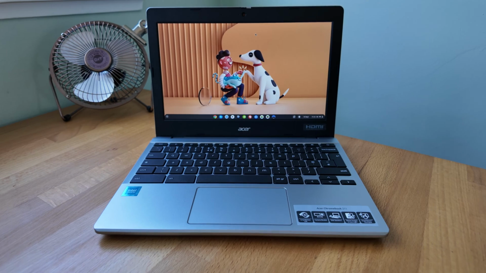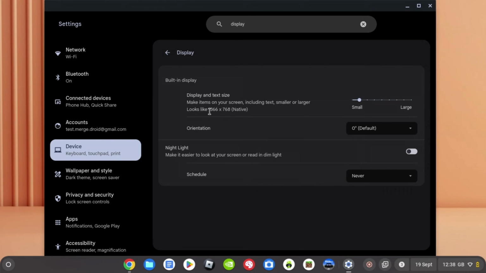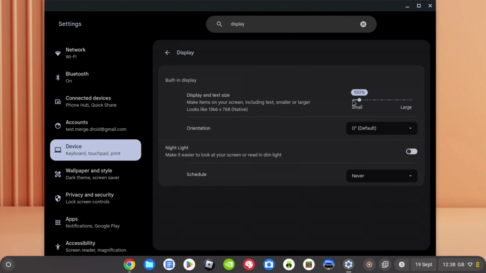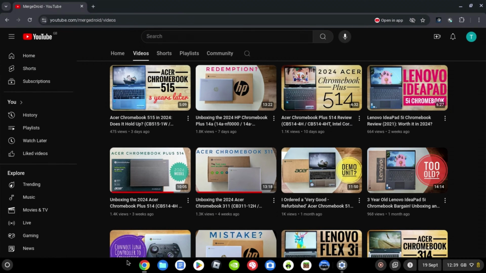The display is 11.6 inches in a 16:9 ratio, and it has an HD rather than full HD resolution. So it runs at 1366 by 768, or you can push it up to 1518 by 853, which is what I've done to be able to fit a bit more on the display. Again, for a younger user, it's probably not an issue. It is an IPS panel rather than TN, so it is more vibrant. If you're comparing to other small entry-level Chromebooks, definitely check their screen tech against this.